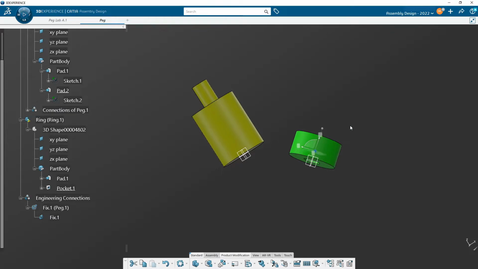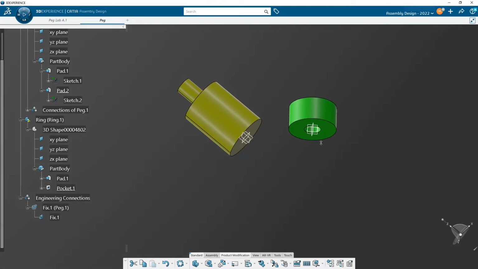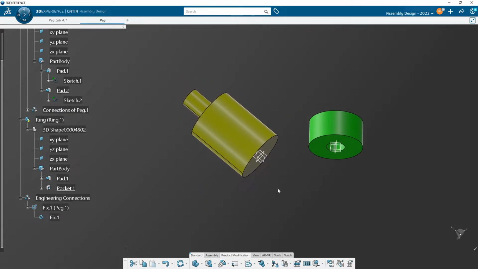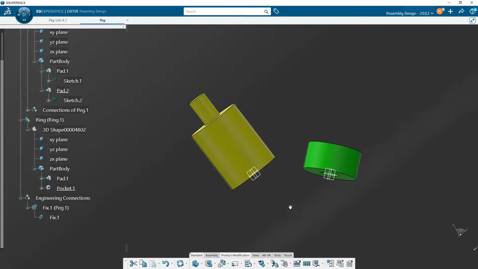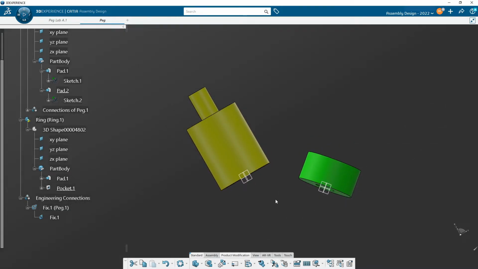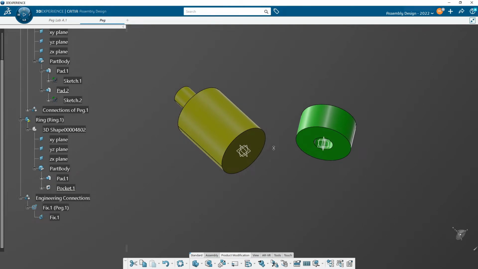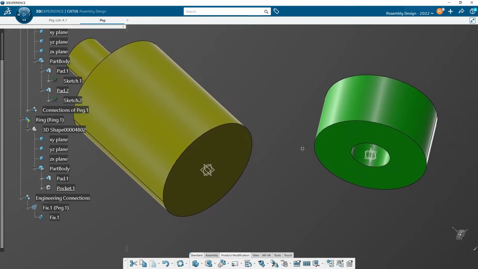Let's bring the compass back to where it goes, put it back. Now I can create my engineering connection, okay? And so the first one I'm going to do is a coincident. Remember in the last one, we did a coincident to the edge of a block, and you could see the line of the edge of the block.